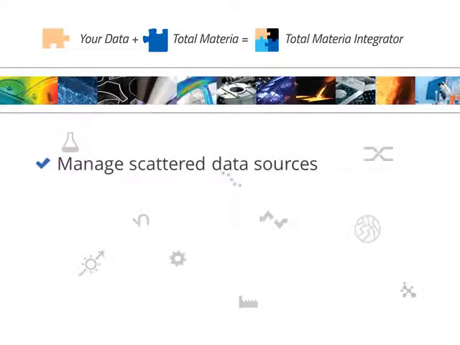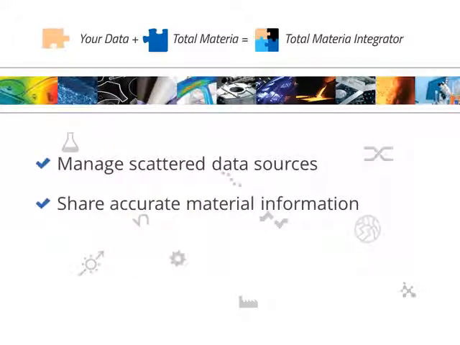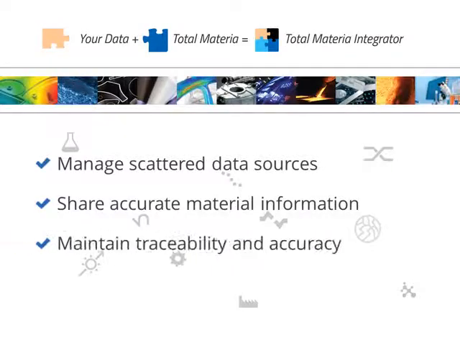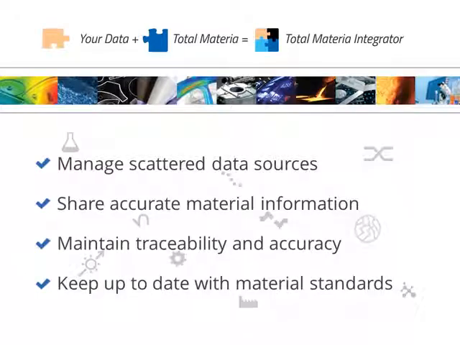So what challenges does Total Materia Integrator tackle? Well, among other things, it helps manage scattered data sources, share accurate information throughout the business, maintain traceability and accuracy, and helps keep up to date with material standards.